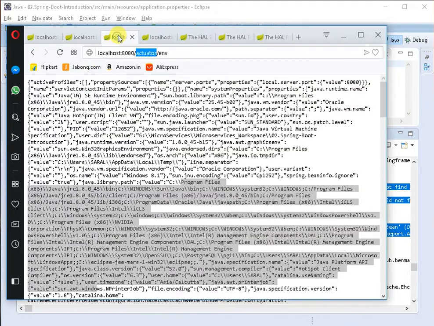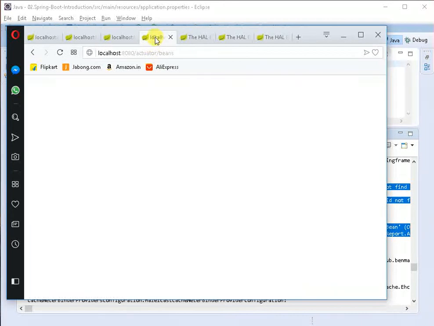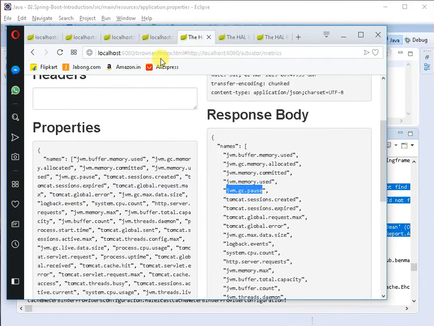Apart from this, I am going into the environment actuator also, which gives me all the details about the environment, all the JDK, which version of JRE is being used. Then I travel to the beans endpoint also, which tells me the scope of beans, which I was explaining to you earlier. Now the point that comes is about the HAL browser, for which I have typed this.